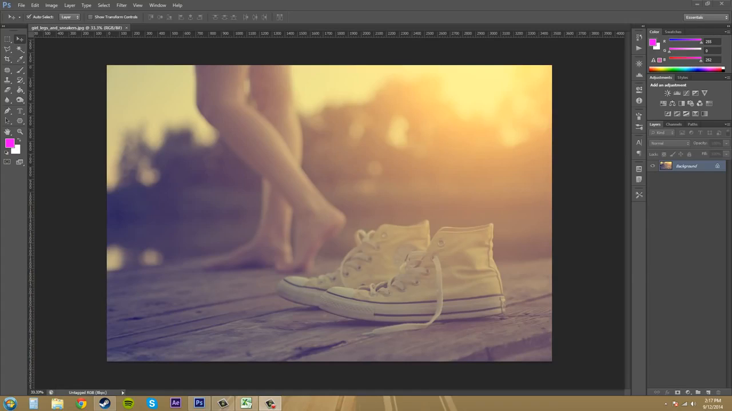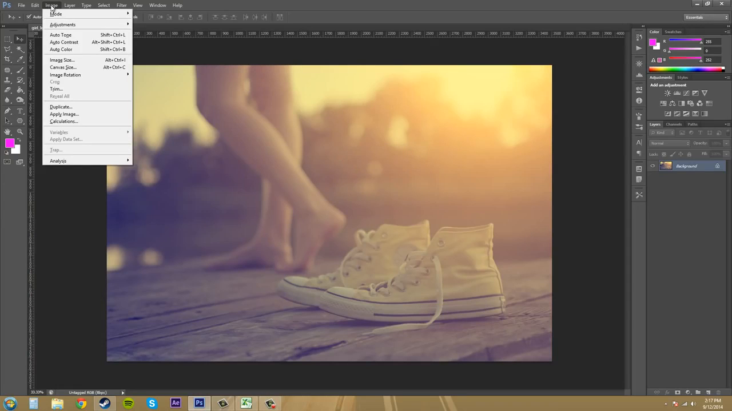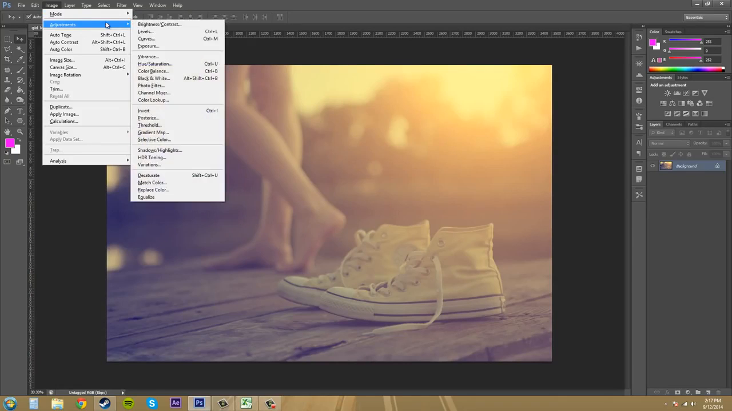And in this tutorial, I'm going to show you how to use the levels adjustment command. What we're going to do is use that to adjust the tonal values or do some color correction within our photos. We're going to do it by coming up to the Image menu here, going to Adjustments, and coming to Levels. You can see that the hotkey is Control L.